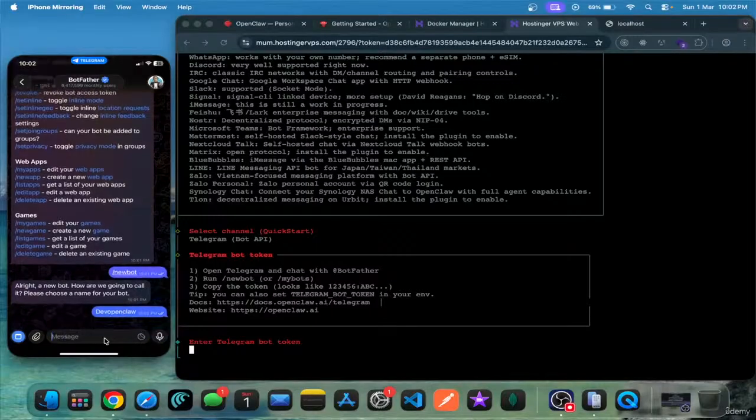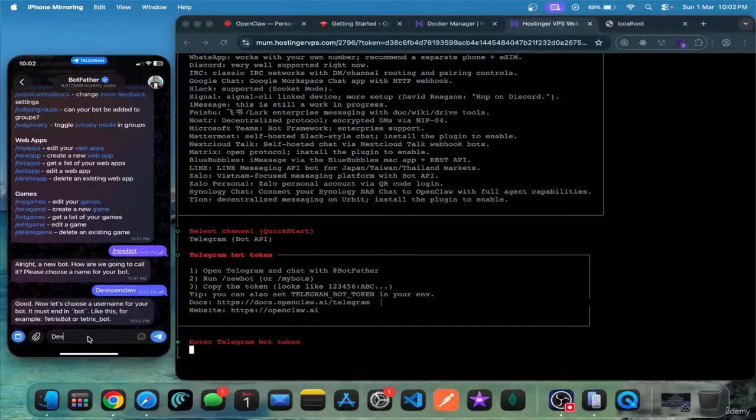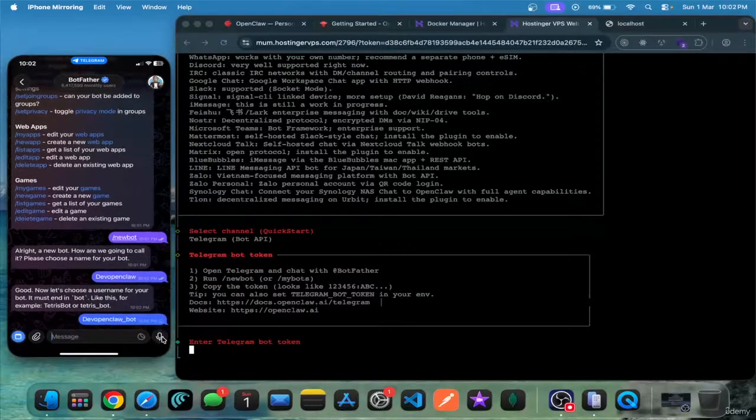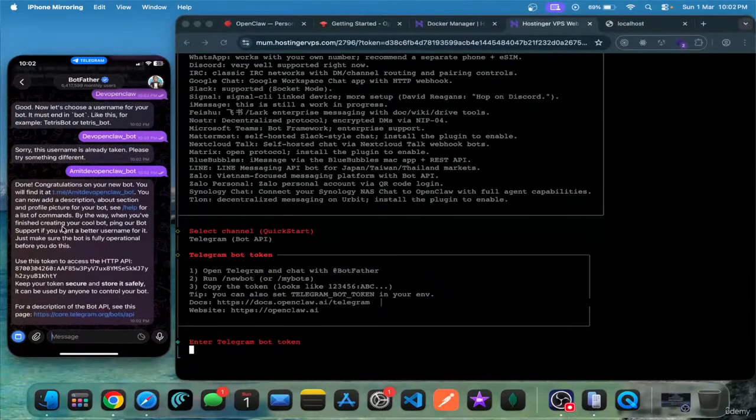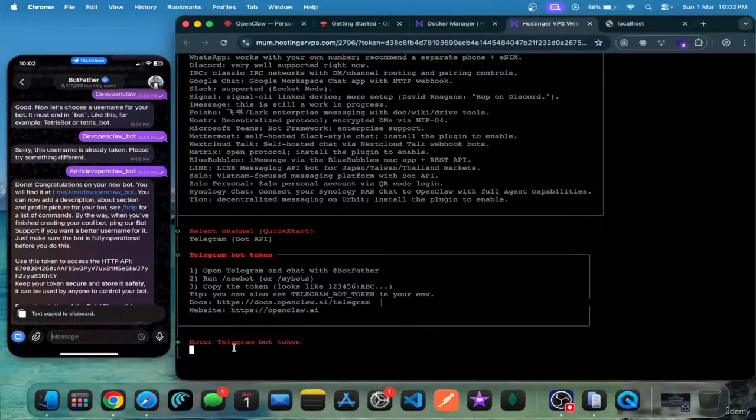Hit enter. Then we have to choose a username. So I will give the username dev OpenClaw underscore bot. Make sure your username ends with underscore bot. Send. Okay, this username is already taken. So what I will do, I will provide Amit dev OpenClaw underscore bot. Done. Congratulations on your new bot. You will find it here. But before that, I will copy this token. And here I will paste it and hit enter.